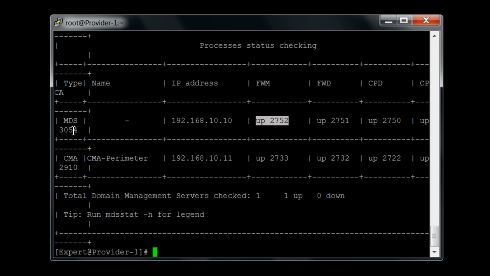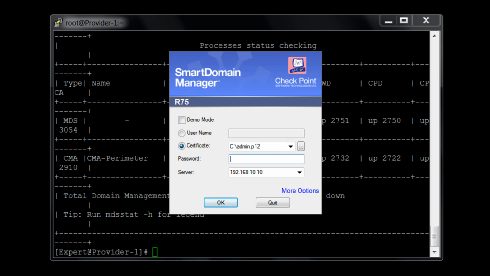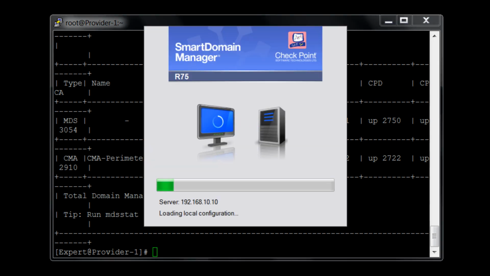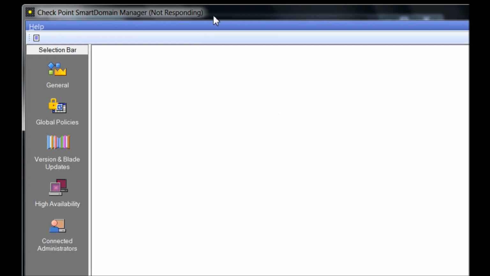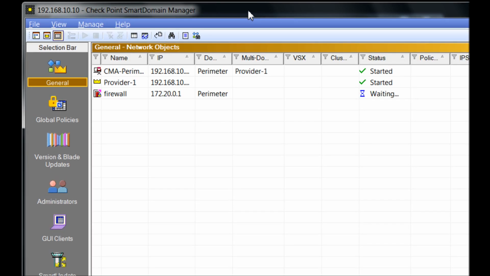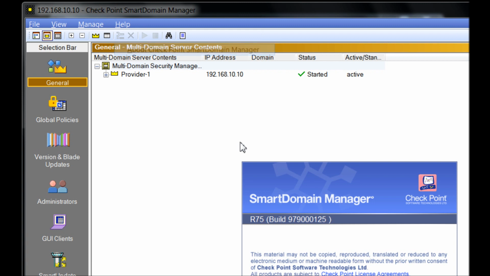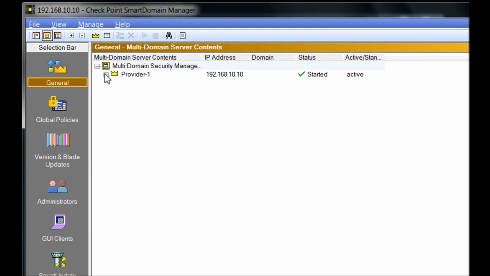So once the FWM process for the MDS is up, I can log in with the MDG, and I should be able to take a look at the CMA as well. So let's do that right now. I'm using the same certificate that I was using for my R70.30 version, and the certificate is exactly the same. Don't have to worry about that at all. So I'm going to use that same cert to log into my R75 MDG. All right. So I now have an MDM, multi-domain manager, at R75.